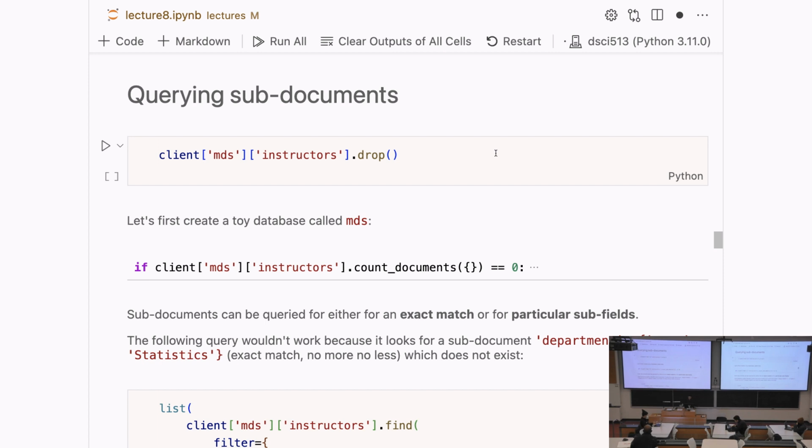So in MongoDB, one of the things that's actually really useful is that documents have a flexible structure, meaning that each attribute is not just limited to storing, let's say, single atomic values. It can also store lists or sub-documents.